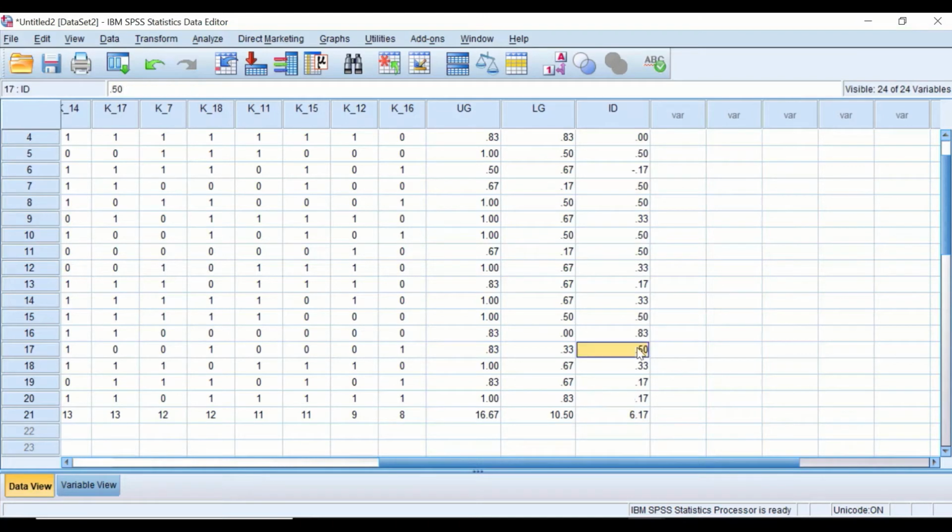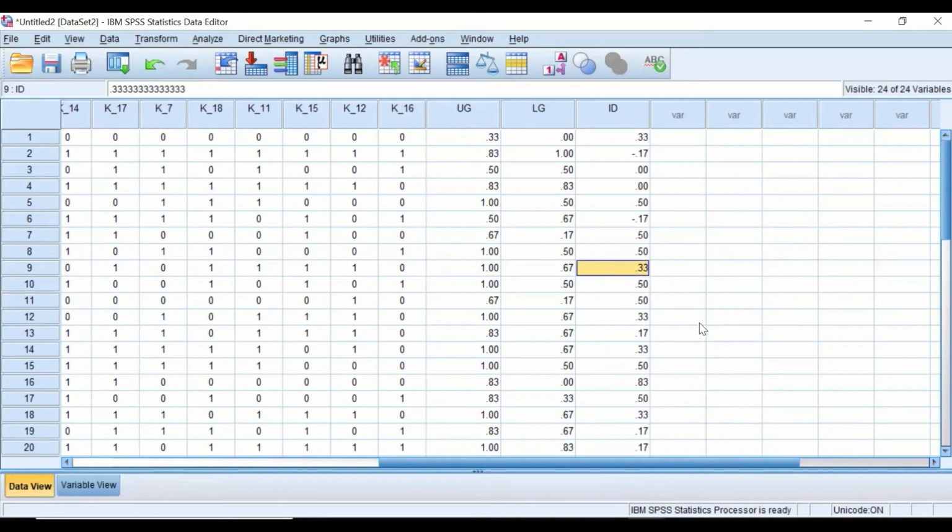This one is a good one, very good. This is good. This is a bad one. This is good. Very good, very good, good, and so on. So this is the way to do item discrimination analysis in SPSS for multiple choice questions.